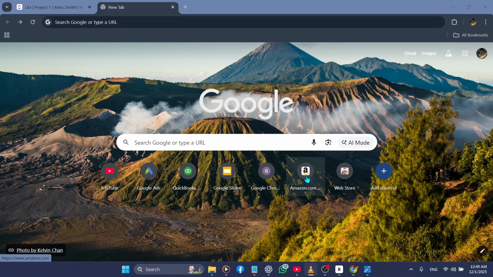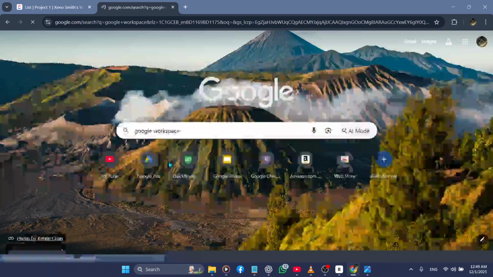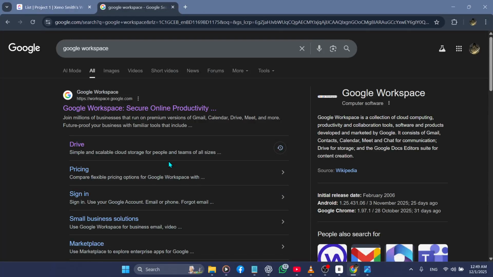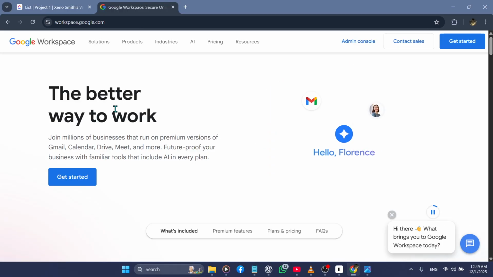To begin, open your browser and head over to Google Workspace. This is the central platform where you manage all administrative and billing settings for your account. Make sure you're signed in with the correct Google account, specifically the one that currently holds your Workspace subscription. If you use multiple Google accounts, double check that you're selecting the right one to avoid any unnecessary confusion. Enter your login details when prompted and continue to the main dashboard.